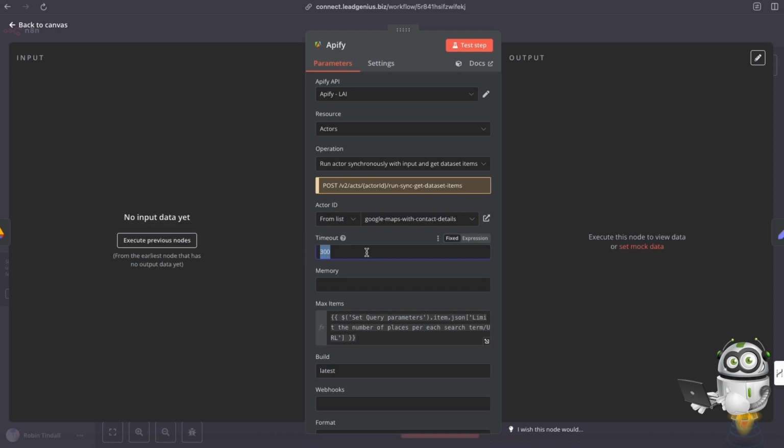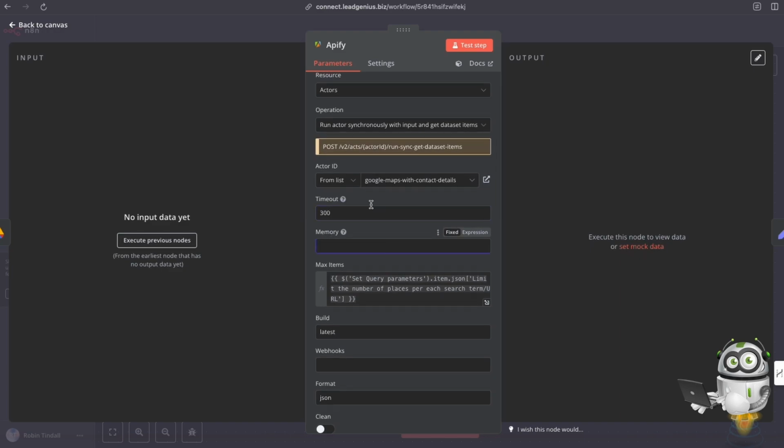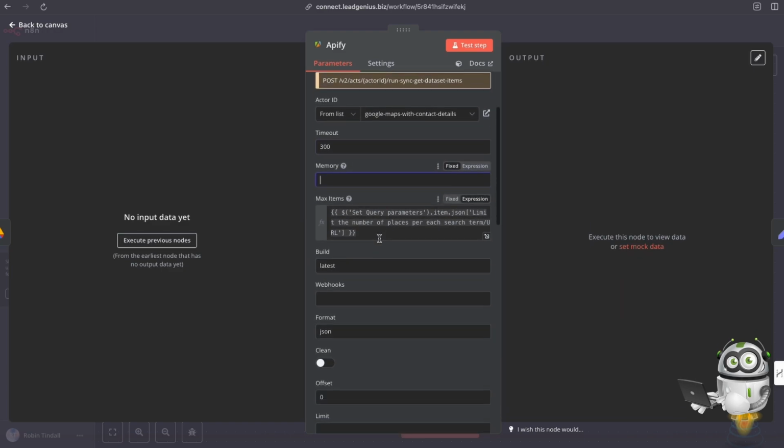Have some kind of timeout on it. I leave the memory alone. That lets Apify select the correct memory for what it needs for the actor to run properly. And then we start putting in the criteria.